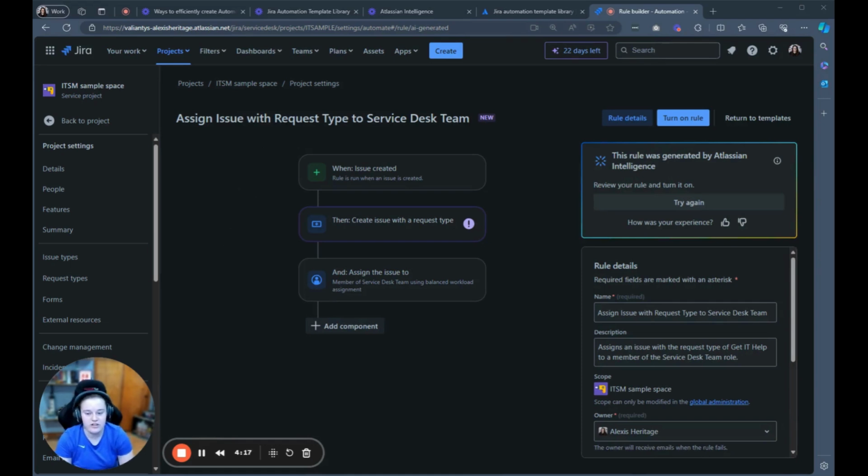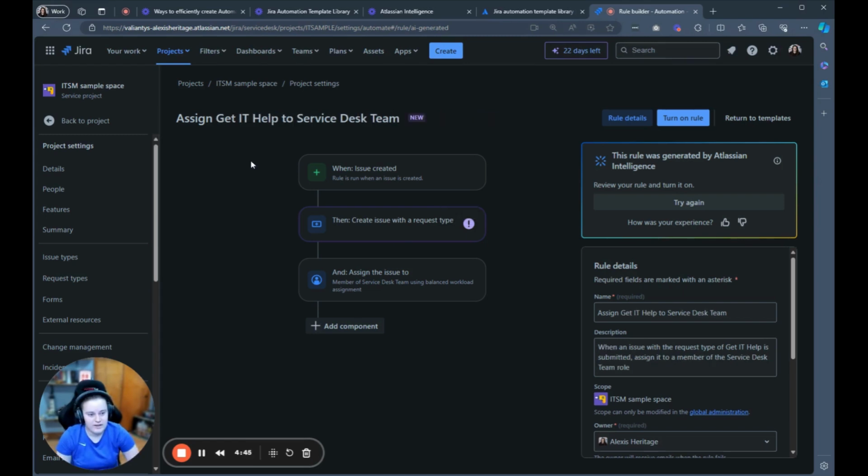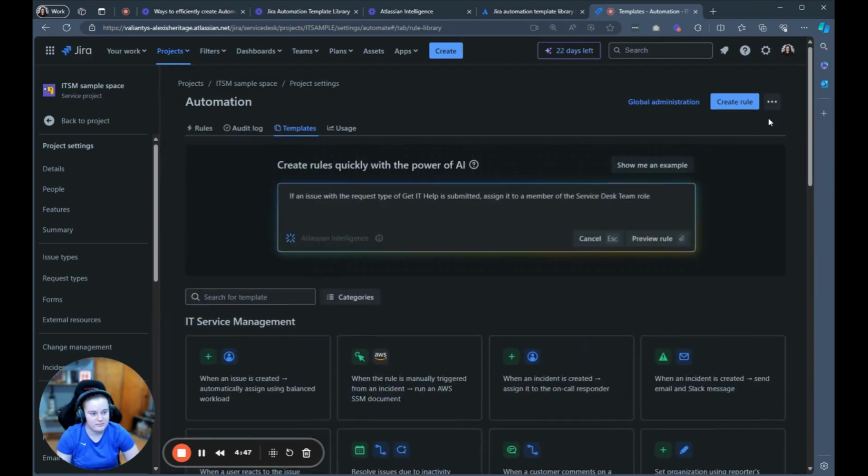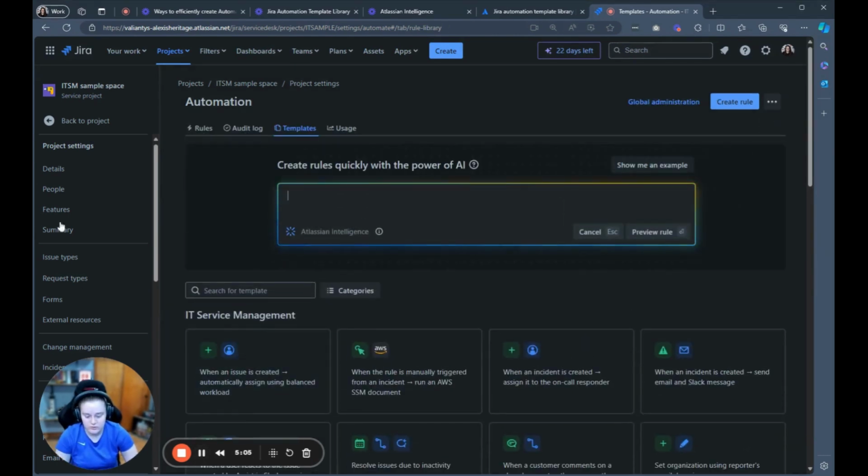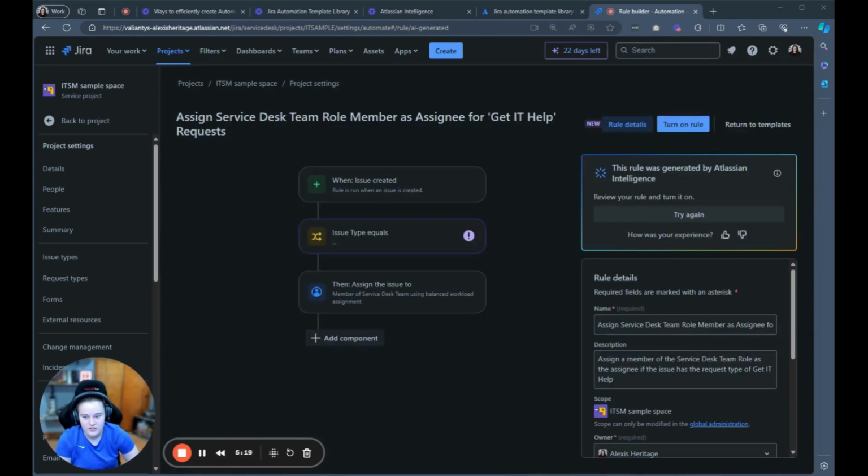The automation that was generated is not quite right. It did not add the condition to make sure that the request type is Get IT Help only. As we can see here, it also added an action to create an additional issue once the issue is created, which is not what we gave the prompt. To go back and redo it, simply click Return to Templates. Let's reword this new prompt to: set a member of the service desk team role as the assignee if the issue has the request type of Get IT Help.